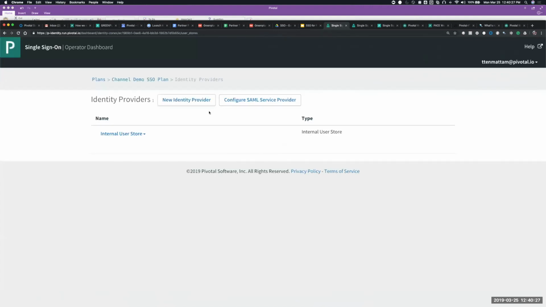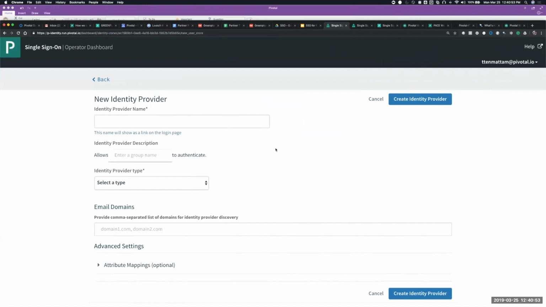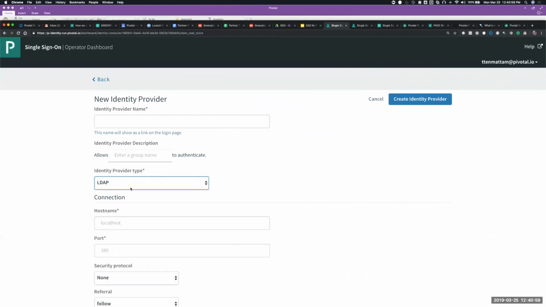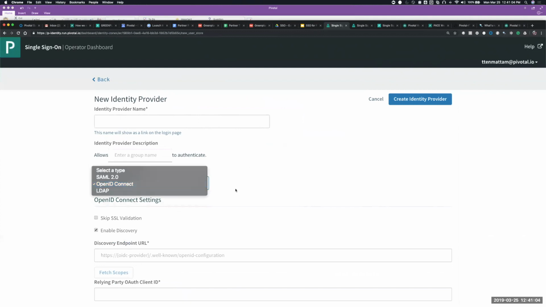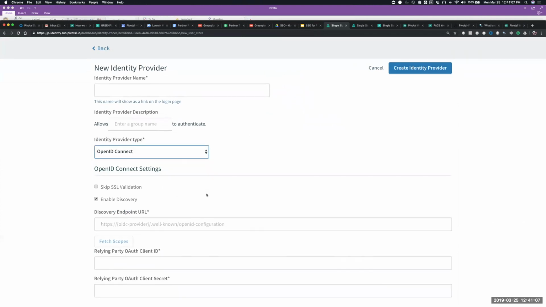For the identity providers, in this case I was using UAA, our internal user store. But pretty much every enterprise will have their own identity solution. You cannot force them to use something that we have to offer. They will have their own identity provider, and we do support access to those identity providers. We support access through LDAP, and we also support SAML 2 as well as OpenID Connect, those three protocols that I was talking about. You can configure that.